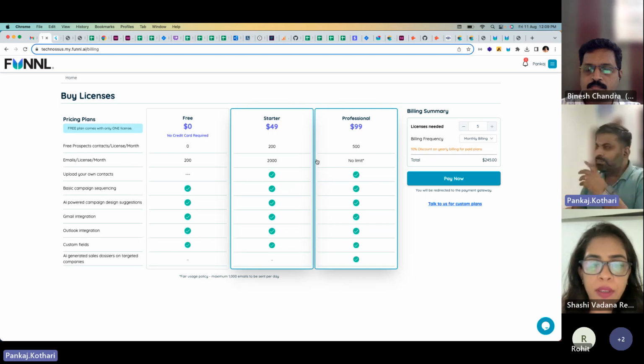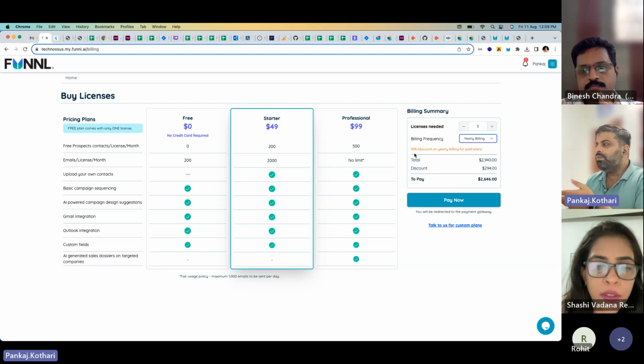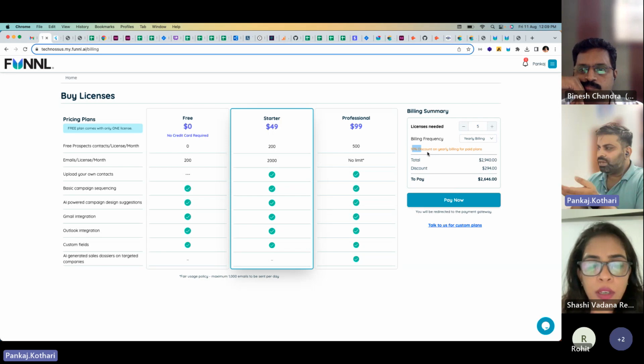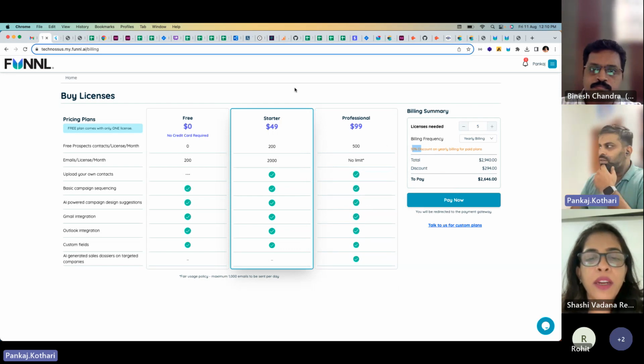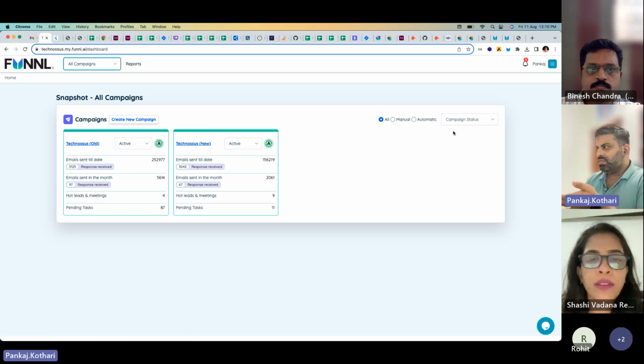So this is the billing plan. In billing there is monthly billing and yearly billing. For yearly billing, right now it's a 10% discount, but going forward from next week we are going to offer a 30% discount on yearly plans. That will be rolled out this week, so from Monday onwards you'll see a 30% discount on yearly plans.